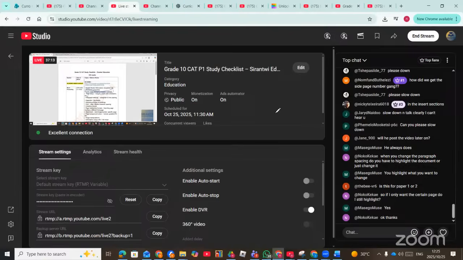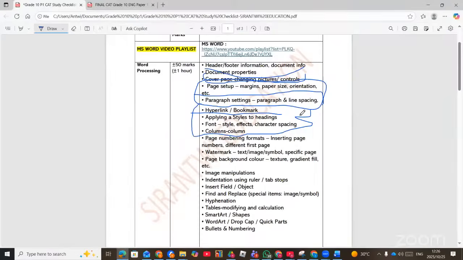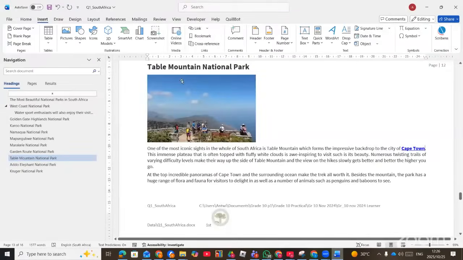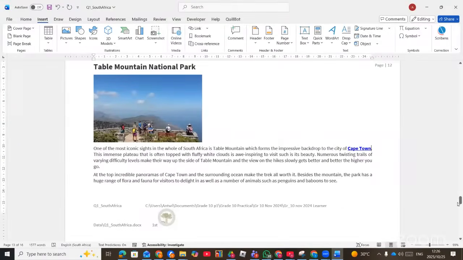Now let's move straight to how to apply a style to a heading. In grade 10, you only need to know how to apply a style to a heading, like applying a style, not to create a new style. But then you never know if you meet an examiner who wants you to create a new style. So I'm going to show you how to create a new style and also apply the style.